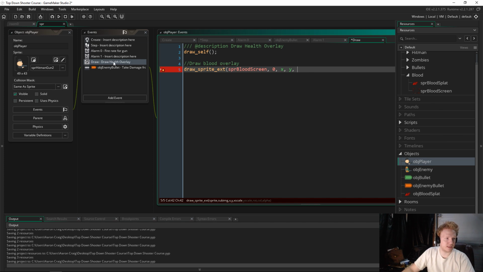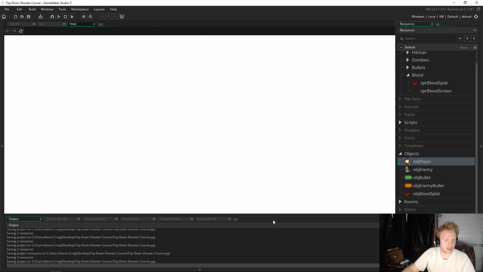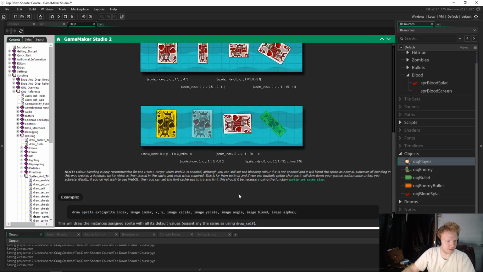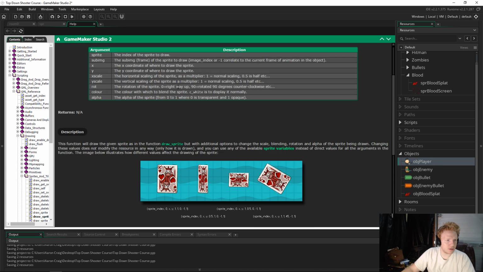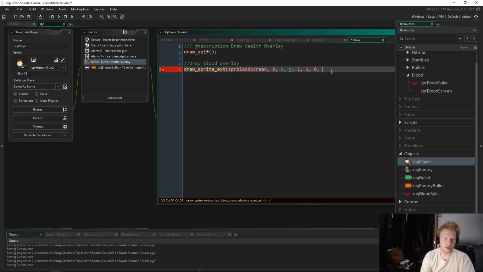We might actually want to put this into a draw GUI so that we're just drawing on the screen at the same time all the time. That might work too. Scale is just going to be 1 and 1. Rotation is going to be 0, I believe. I'll double check that. I believe 0 is just the default rotation that we have there. Rotation 0 is the right way up. Okay, yeah, don't want to rotate that at all.